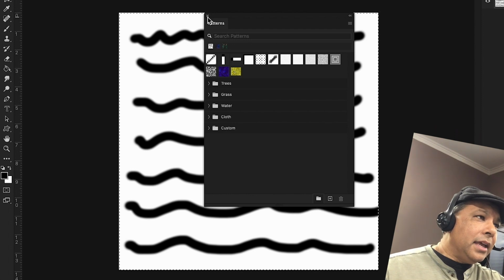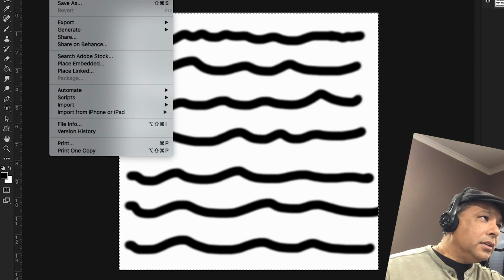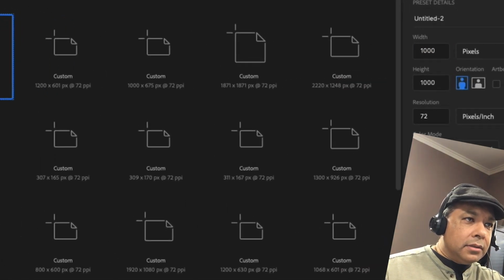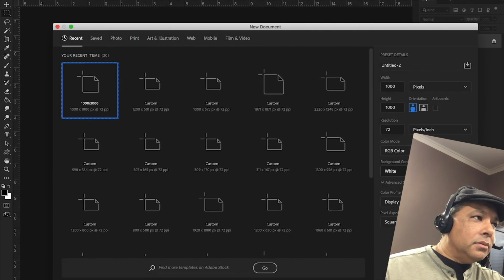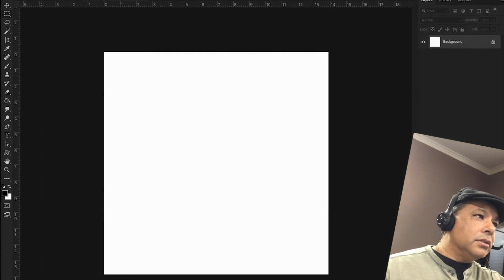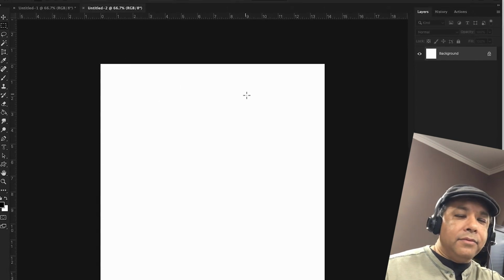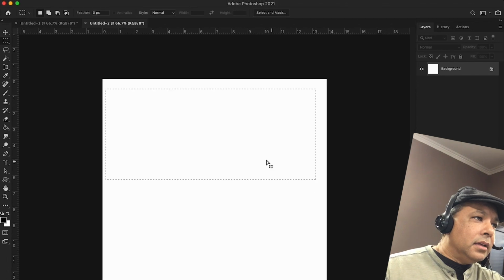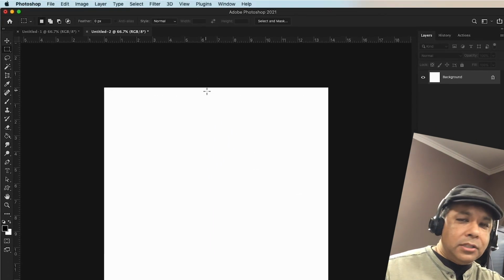All right, so I'm going to X out of this, and I'm going to go ahead and create a new canvas. So File, New. 1000 by 1000 pixels, 72, white background. I'm going to go ahead and press Create. And then let's select a different kind of, there we go. We have a rectangle. You know what, this time let's do this.